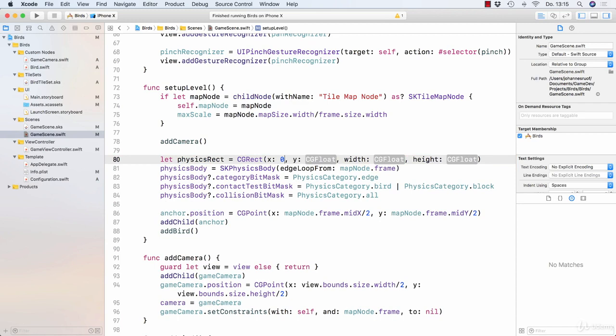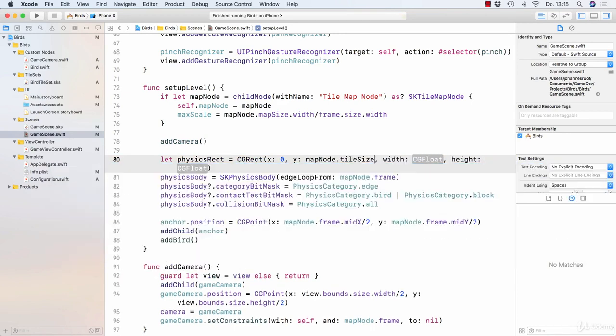For the X position, I will say 0. And for the Y position, I want to change something. Since we do know that the minimum Y position of our scene is 0, because of its anchor point, I want to add the height of our ground tiles to this value. I can easily do that by just saying mapNode.tileSize.height, since it's unnecessary to write 0 plus before that. So we just pass the height of our ground for the Y position.